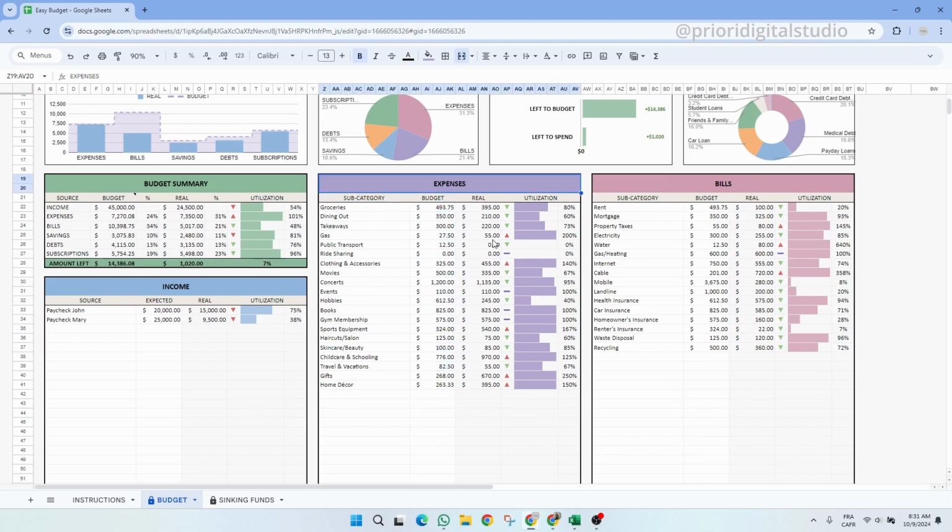So let's enter an example together into the expenses. Let's simply write another subcategory, which is pet care.